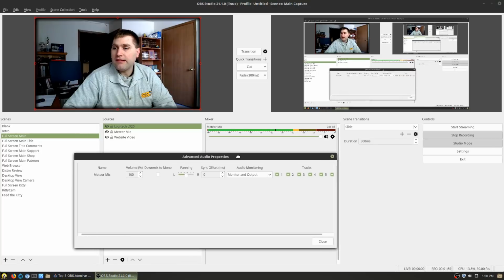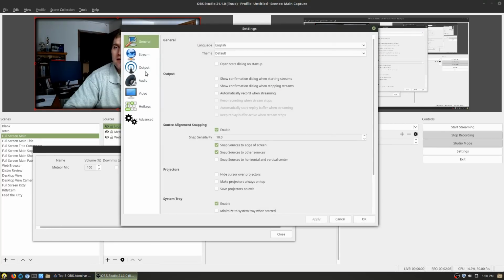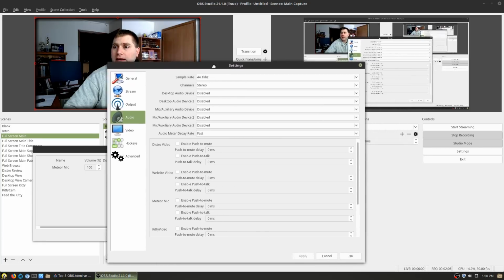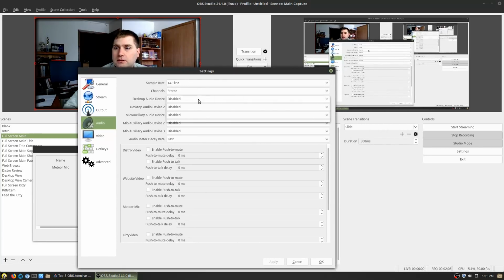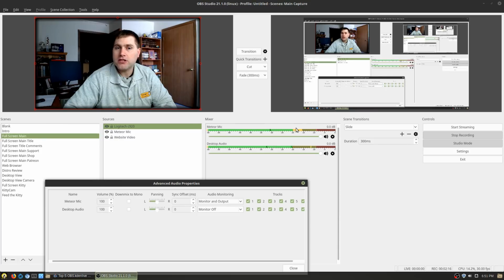Now, the one place you have to be really careful using the monitoring option is it is very possible to go inside your settings here and to enable your desktop audio. So I'm going to go ahead and enable that, and then what you're going to see is these are mirroring each other, and you should hear in the video an echo. If you're getting that type of echo, it means that you are monitoring your output and recording to your desktop. So if I turn monitoring off, that should get rid of the desktop audio.